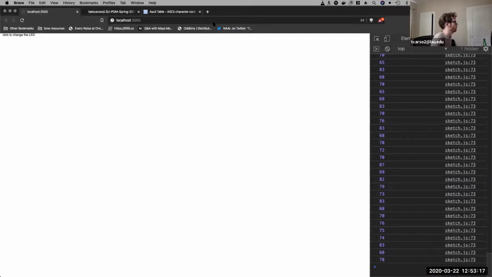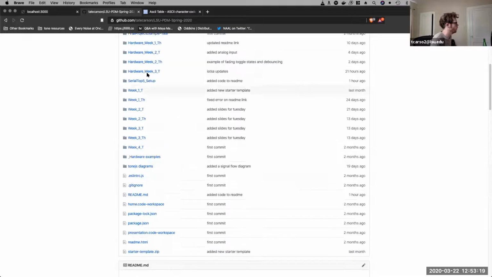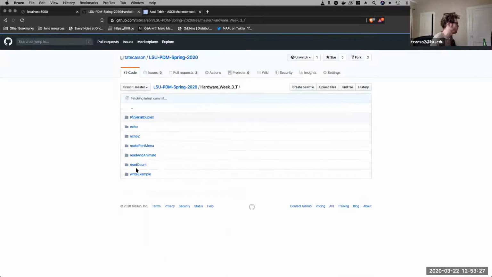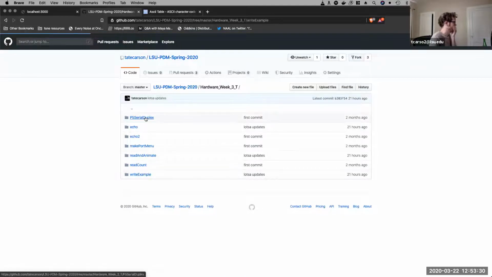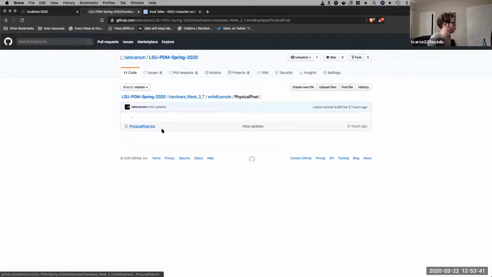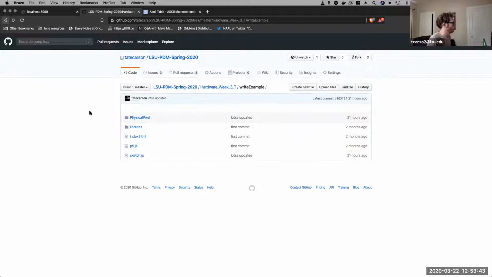Okay, so the code for this example, if you're at the GitHub, you're going to go to hardware week 3 Tuesday, and then you're going to go to write example. And so everything you need is on this page. So the Arduino code is going to be here, and then the HTML or the P5 code is here. Okay, so I have it open in another window.